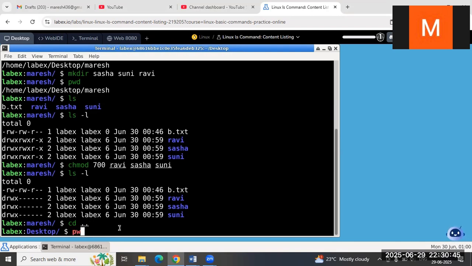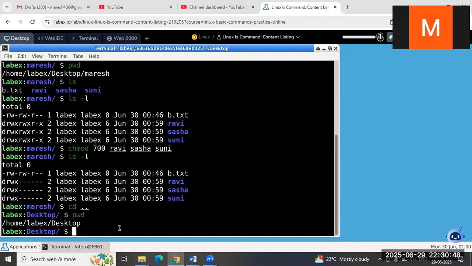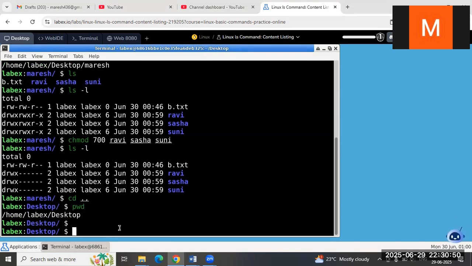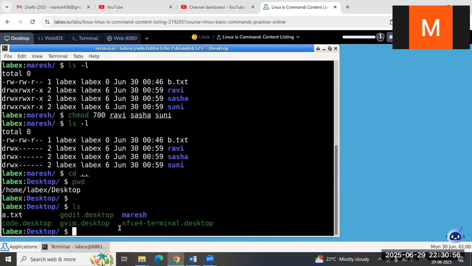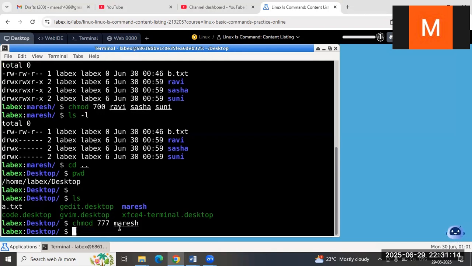Now my present working directory is this one, home labx desktop. So I'm going to check the files here, ls. Here I have a Marish directory, which is created by me. Now I'm going to give the permissions for the entire directory. So chmod 777 Marish. Okay, now I'm entering into the Marish directory.